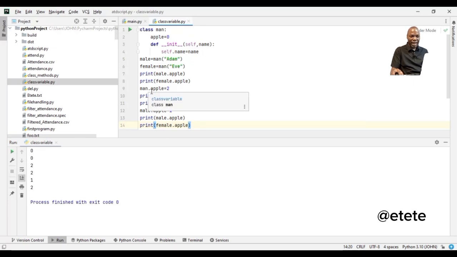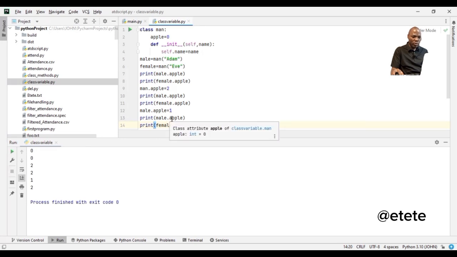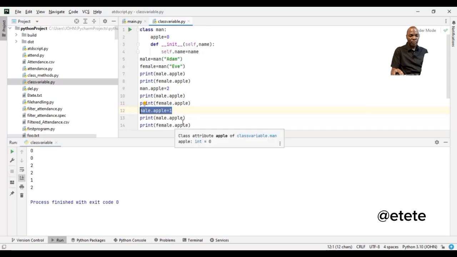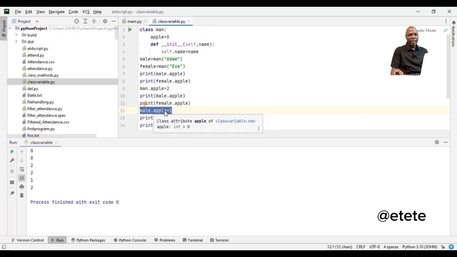After we modify using the class to modify the class variable, the two objects are still carrying the same value. But now we use the male object to modify the class variable. And when we print out the value of apple using the male object, it showed us 1. But using the female object, it's still showing us 2. Because this modification that is made here only affects the male object. It doesn't affect the female object, despite the fact that this apple is a class variable, right?